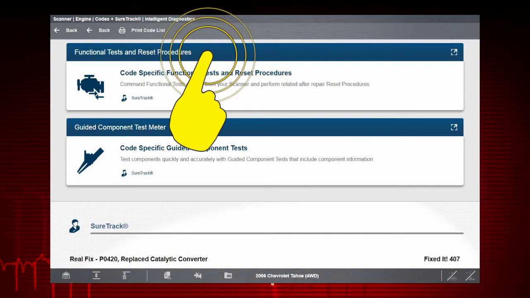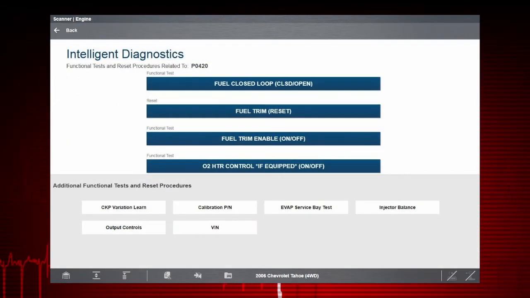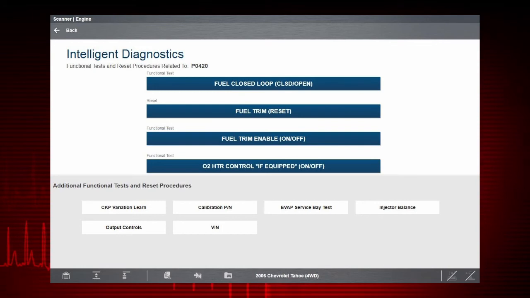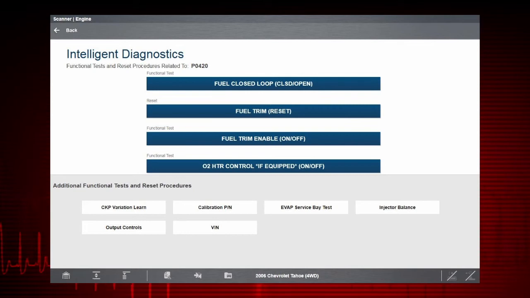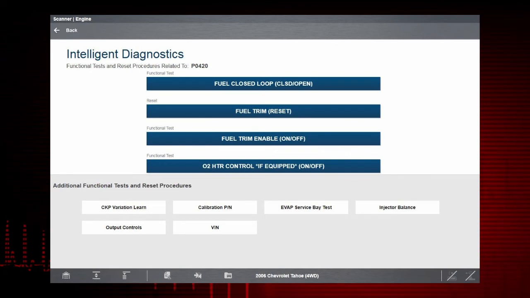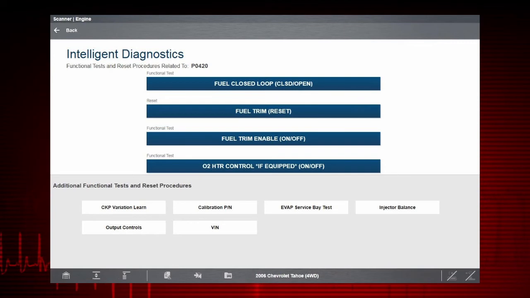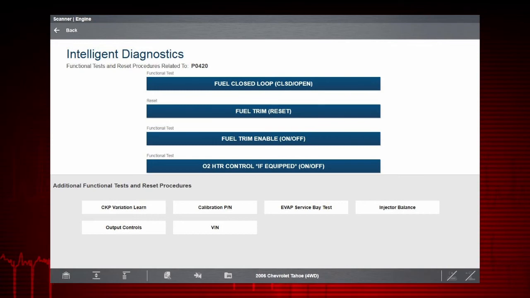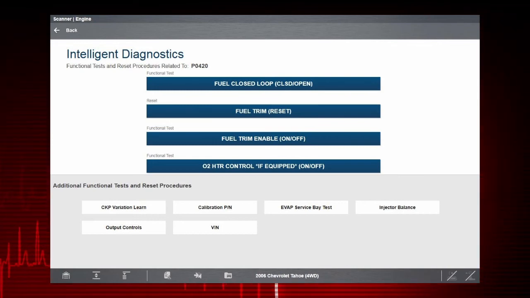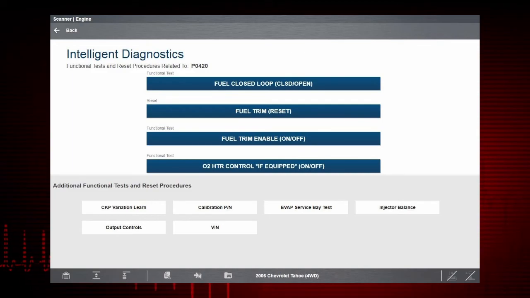Selecting the Functional Tests and Reset Procedures card opens a menu of bidirectional component tests related to troubleshooting the selected code. Additional functional tests and reset options may be displayed at the bottom of the screen, depending on the vehicle. Functional tests and reset procedures allow you to confirm the operation of components and validate repairs by allowing you to manually control certain component operations, like turning a fuel pump on and off, or an O2 heater on and off, or even resetting fuel trim values.